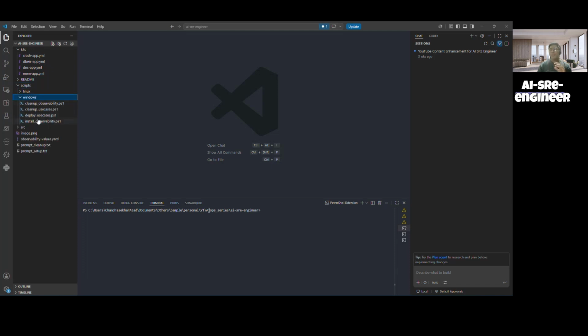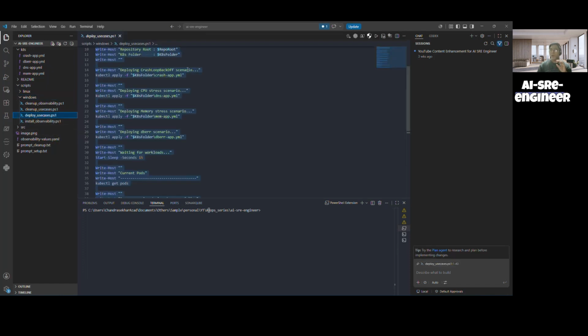Under the Windows folder, I have created certain PowerShell files. These PowerShell files will deploy all the use cases. In episode 4, we ran these use cases. We executed kubectl commands to deploy these YAML files. But in this episode, everything will be automated. And don't think that we are going to execute these PowerShells. We are not going to do that because we are learning AI SRE Engineer.